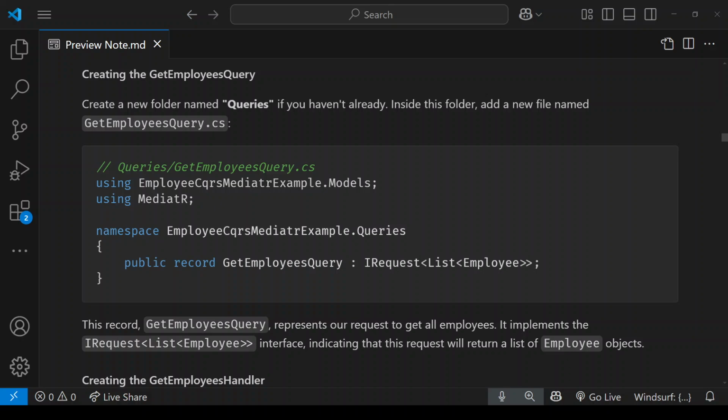I am creating a record for my query. It is considered to be a best practice to create your queries, sometimes commands, as records, not classes, because of the features of records, because records could be more lightweight than classes. So the name of the query is GetEmployeesQuery. It is inheriting from IRequest, and this interface, as I told you, comes from MediatR.